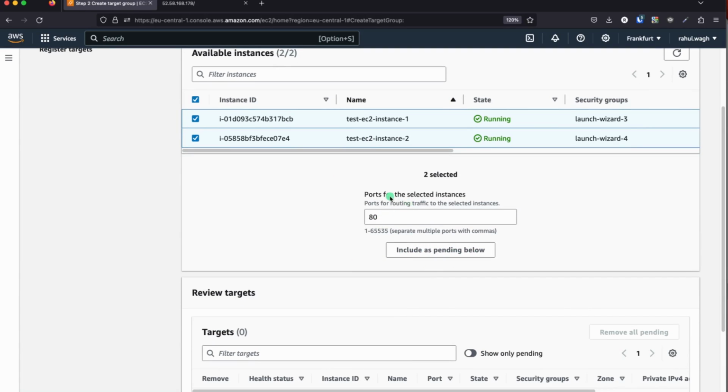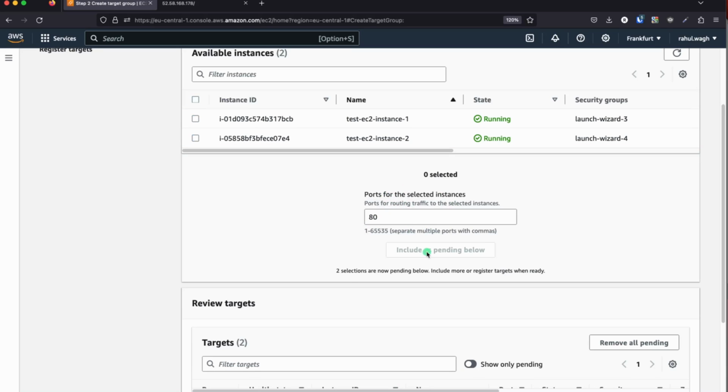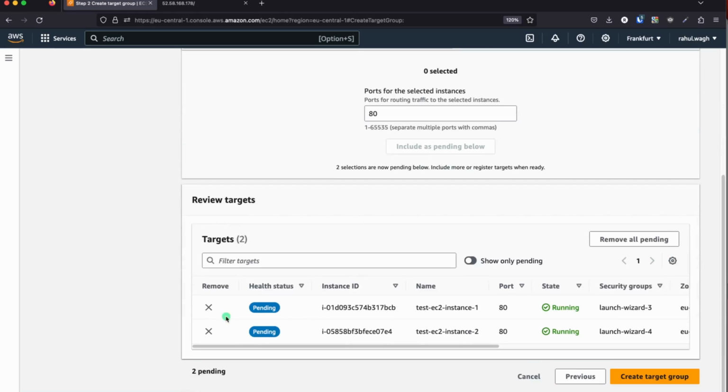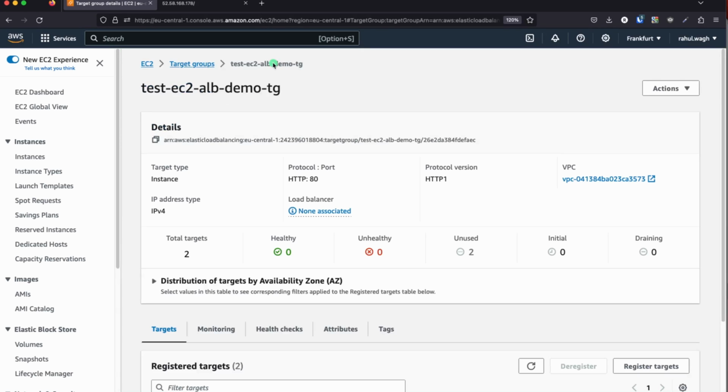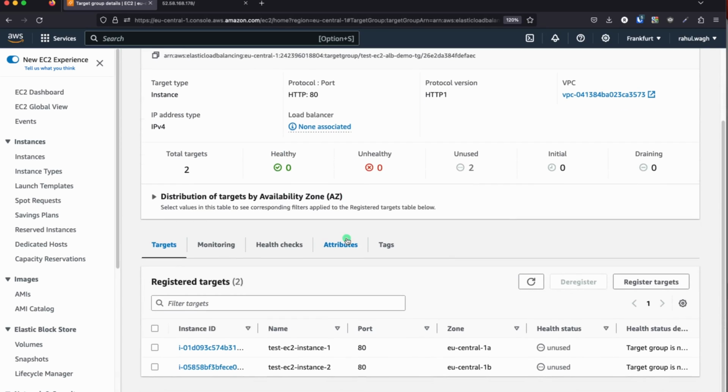So here it will be included and it will be accessible on port 80. I'm just going to click include as pending below. And here you can see these targets are now included. After that, you just need to click on create target group. So click on this create target group over here. And here you can see our target group has been created.